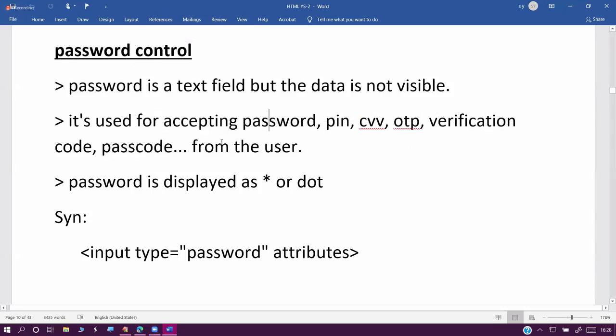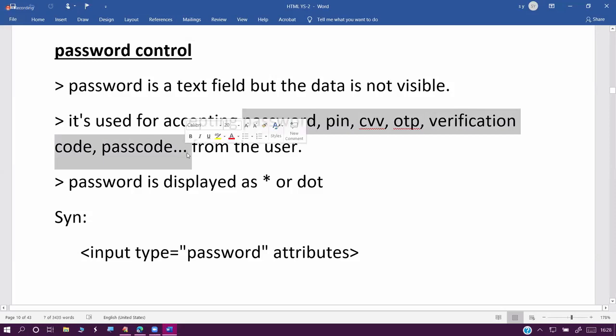If you are unable to remember all these words, sir, there is a simple rule. If you need data secrecy or data privacy, go for password. The reason is, whatever data you are typing is not visible to general persons who are watching your screen or observing your typing. But in place of the data, what is it showing? You know already, dots or stars. Some browsers display dots, some browsers display stars.